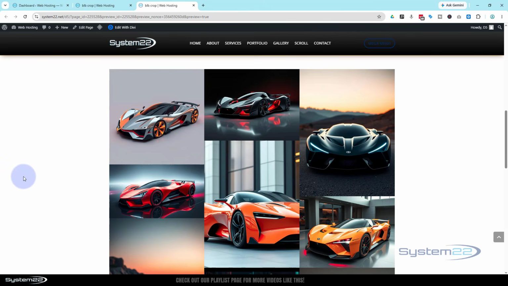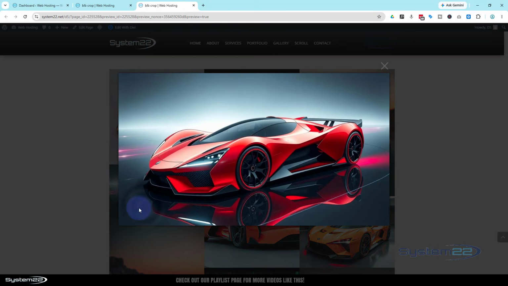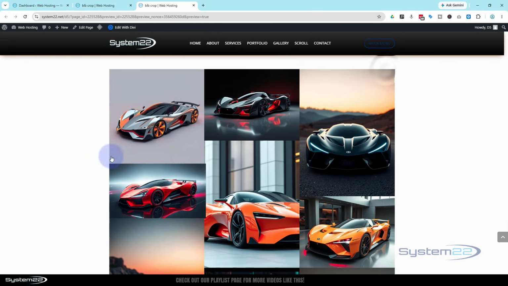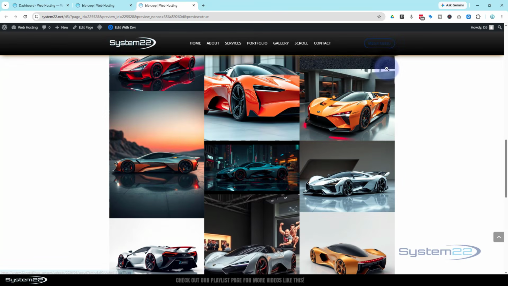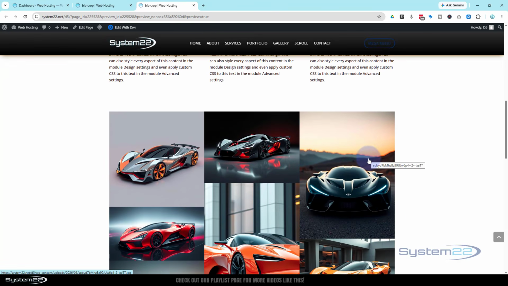Now, as a disclaimer, if you've got 150 images that you want to turn into a masonry gallery, this is not going to be for you. But if you've got 20 or 30 images, you want to create a masonry gallery just like this with Lightbox, really easy to do. So let's get started.